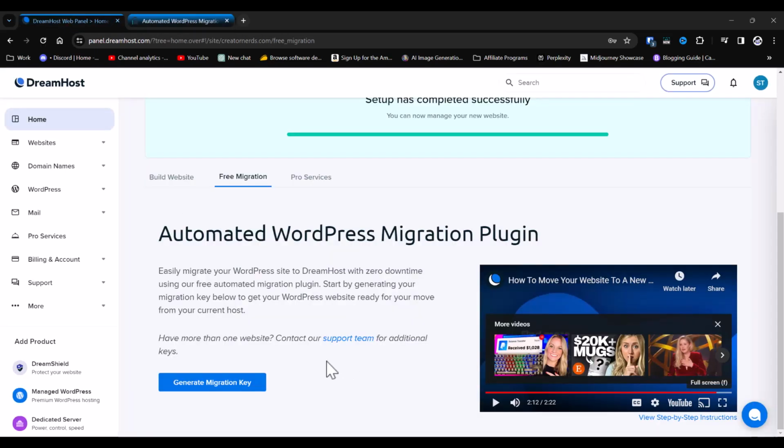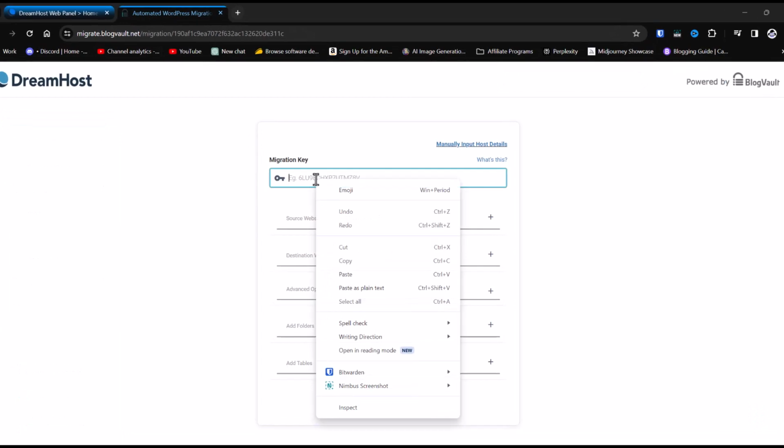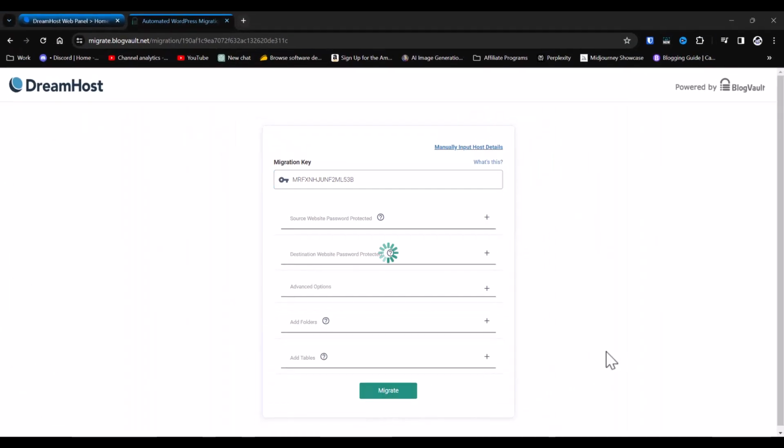I'm going to go back over here. It says generate migration key. And here's my key. I'm going to copy it. Go back over here and then paste it here. And then I'm going to click migrate and see what happens.